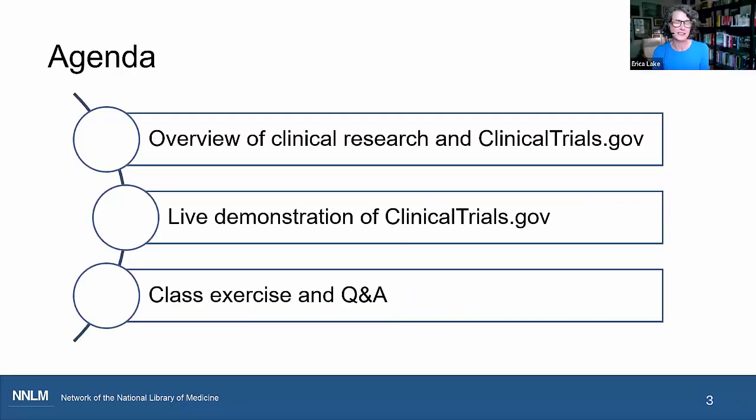Okay, here's our agenda for the next 90 minutes or so. We are going to begin with an overview of clinical research and explain the significance of ClinicalTrials.gov. We'll talk about how ClinicalTrials.gov is used and by whom, and address the importance of registering trials and reporting results. We'll spend the second half of the class exploring ClinicalTrials.gov through a live demonstration of the website.